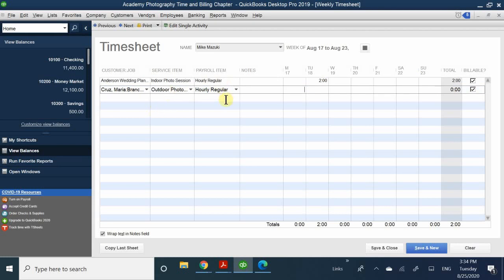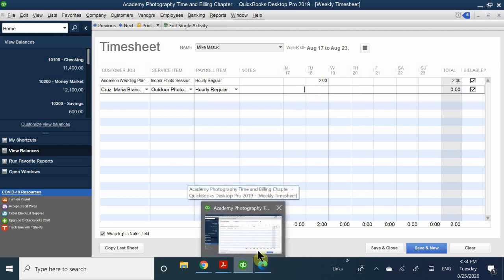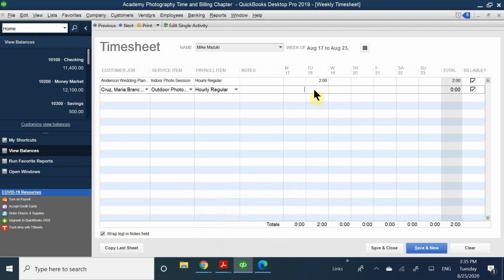Now the next thing that we're looking at is the Cruz Maria, and we did a total that looks like 5 hours to me. It could be 6. It's 6. The first one is 6 hours on Tuesday. 6 hours on Tuesday. And then 3 hours on Wednesday.